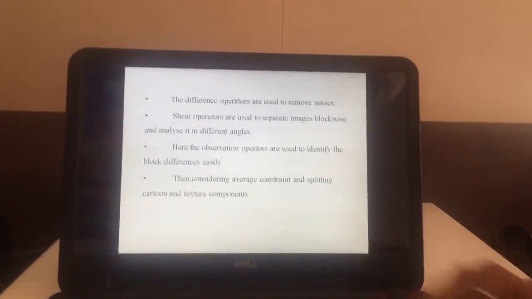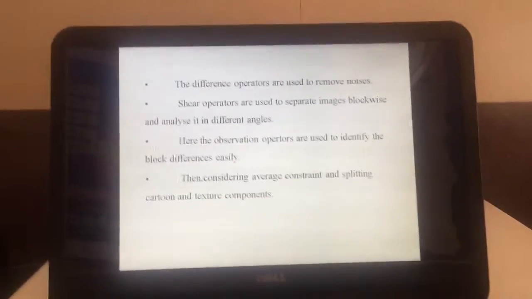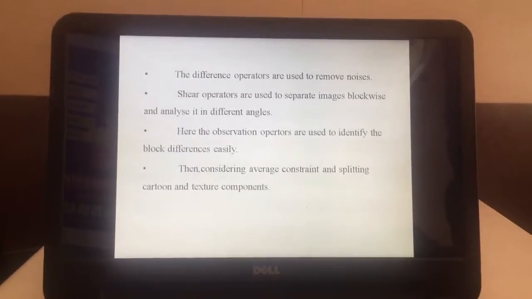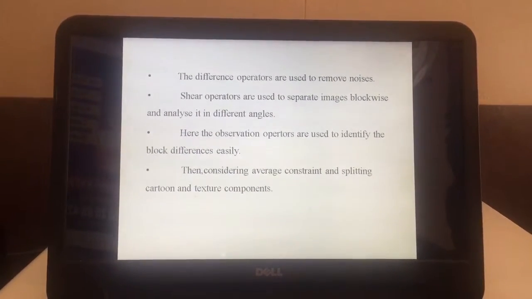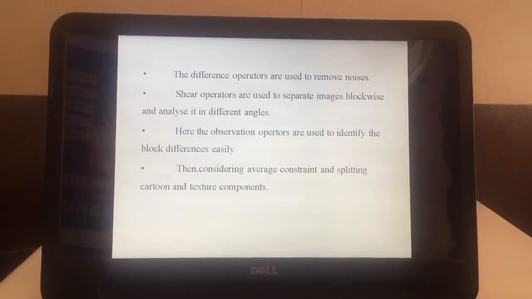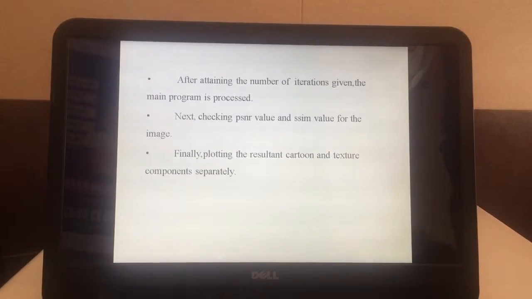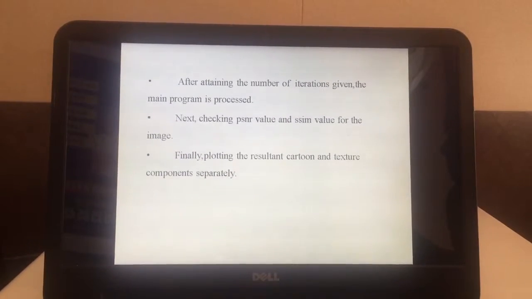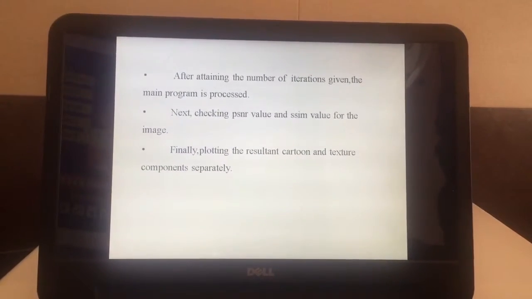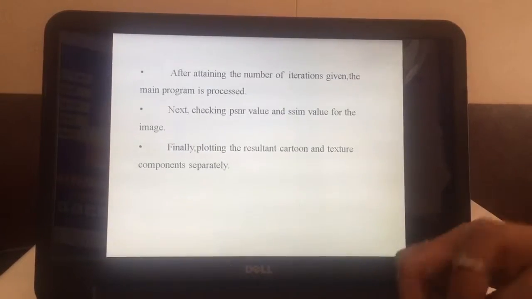Then the difference operators are used to remove noises. Shear operators are used to separate images blockwise and analyze them at different angles. Here the observation operators are used to identify the block differences. Then considering the average constant, we split the cartoon and texture components. After attaining the number of iterations, the main program is processed. Then we check the PSNR value and SSIM value of the image. Finally we plot the resultant cartoon and texture separately.